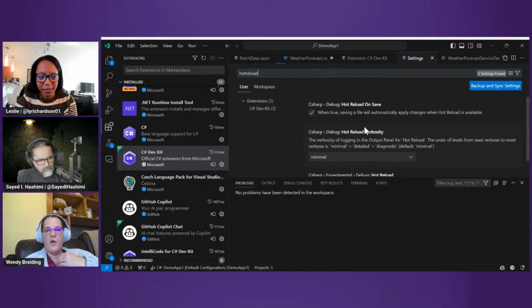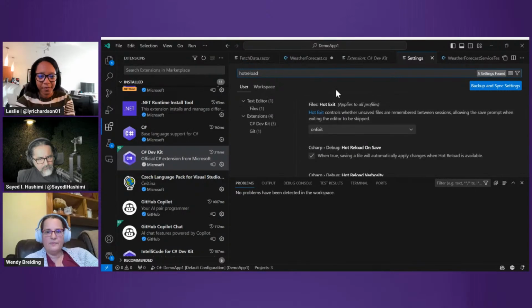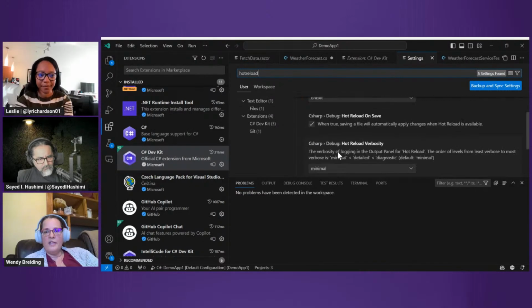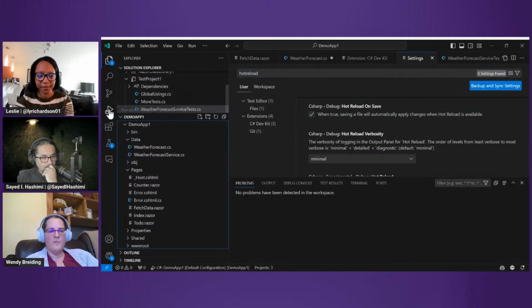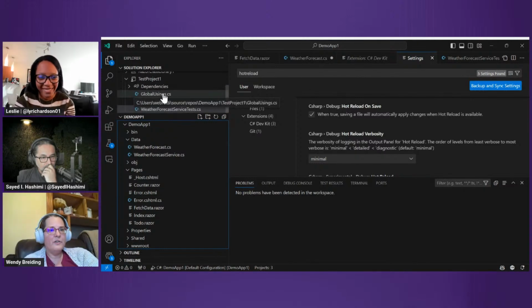So here you can turn on hot reload to make it available. It's off by default right now, so you'd have to come in to turn it on. And then if you go to debug your... am I in a web app? I don't even know.